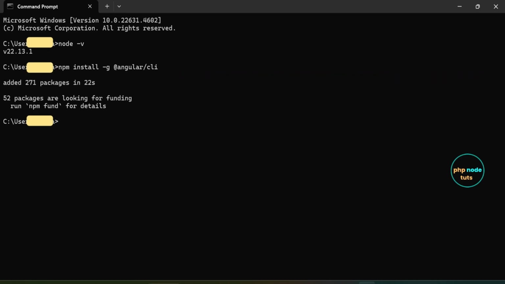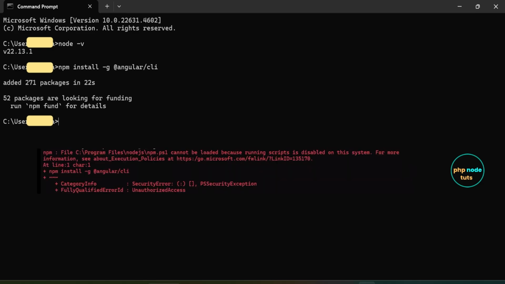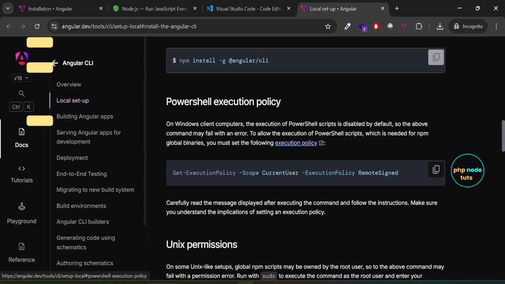The download is complete. Now, if you are using Windows PowerShell terminal to download Angular CLI, you might encounter some errors like "running scripts is disabled on this system." This happens because, on Windows client computers, the execution of PowerShell scripts is disabled by default. To allow the execution of PowerShell scripts, which is needed for npm global binaries, you must set the following execution policy. Just copy the below command in your Windows PowerShell terminal and press enter and then try to install Angular CLI and you will see no error.